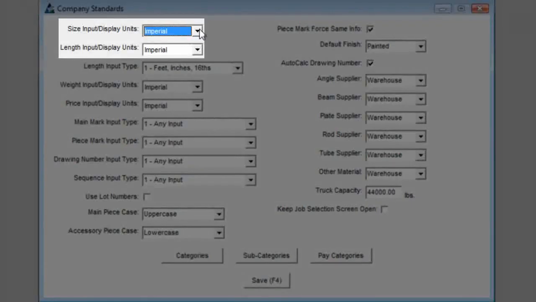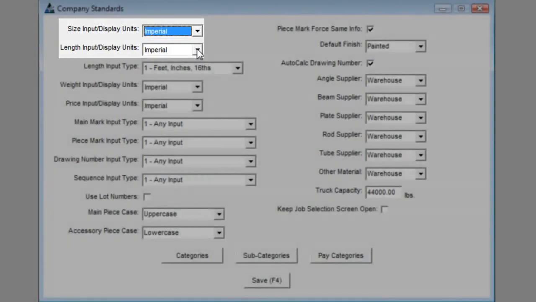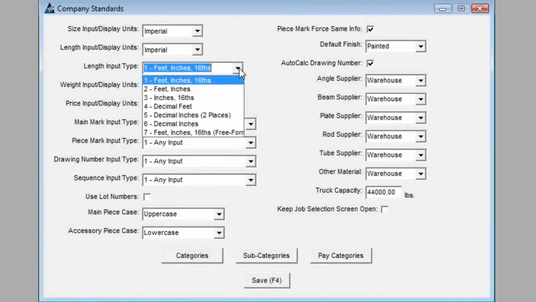You may specify imperial or metric for shape, sizes, and lengths. Length input and type has to do with how you input your data for the length of the piece. Clicking on the drop-down list allows you to select feet, inches and 1/16 of an inch, feet and inches and 1/16, decimal feet, decimal inches to 2 places, decimal inches, or free-form feet, inches, and 1/16.